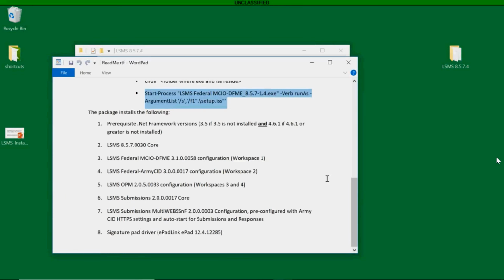When it is actually running the install, it's going to load multiple files. It'll load .NET Framework if it's not already there, or if it needs to be upgraded. It'll load the LSMS core, different configurations, different workspaces, along with the submissions manager, which is what's used to actually send the packages to the FBI through the Army Store and Forward server over HTTPS, as well as the signature pad driver.